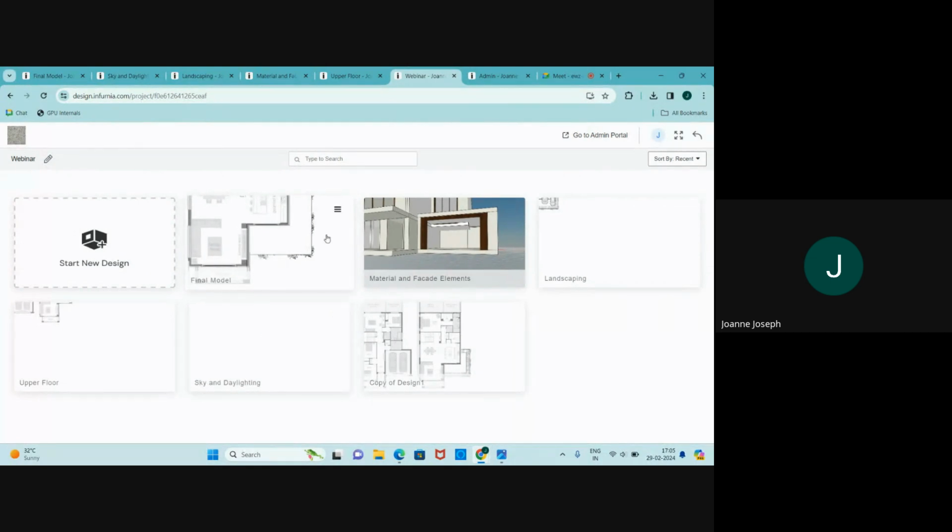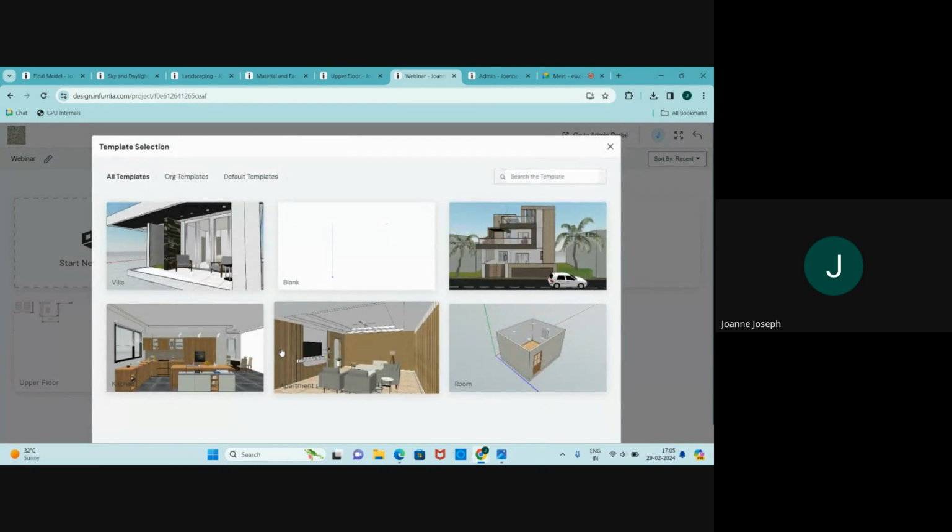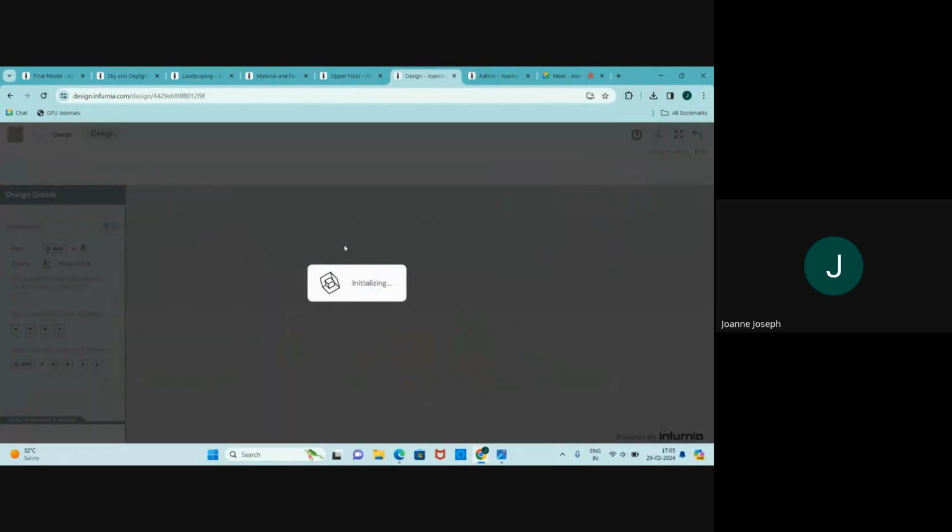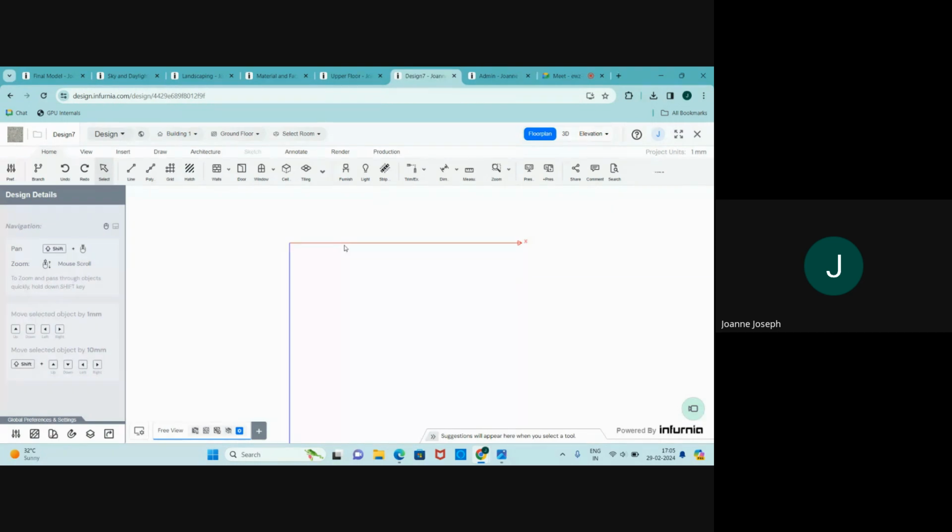Of course, the first thing that we need to do is start a new design. We click start new design as we do with every project. In this case, we have some templates already, but I will select a blank one for now. So now this is the interface that will be faced whenever we start a new design.